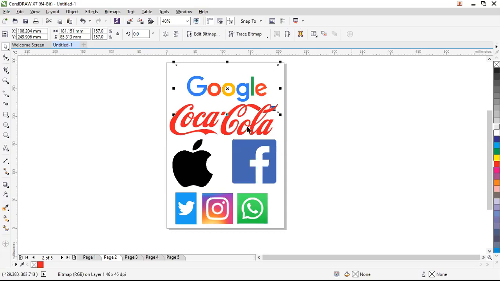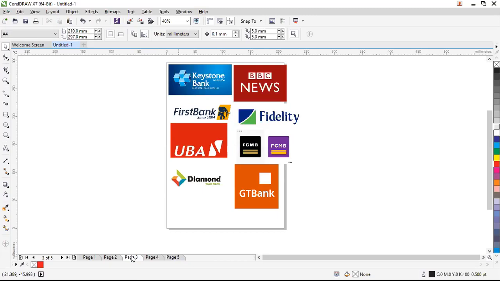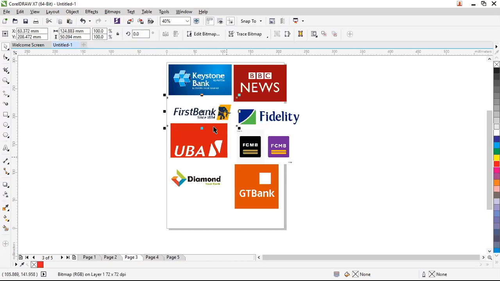You can see the Google logo, the Coca-Cola logo, the Apple logo, the Facebook logo, the Twitter logo, Instagram logo, WhatsApp logo. These are all graphics. And we cannot dodge away from graphics. Graphics is an everyday thing. You can see the banks' logos. We have the Keystone, the First Bank, UBA, Fidelity, FCMB, Diamond, GT, and we have our BBC News.